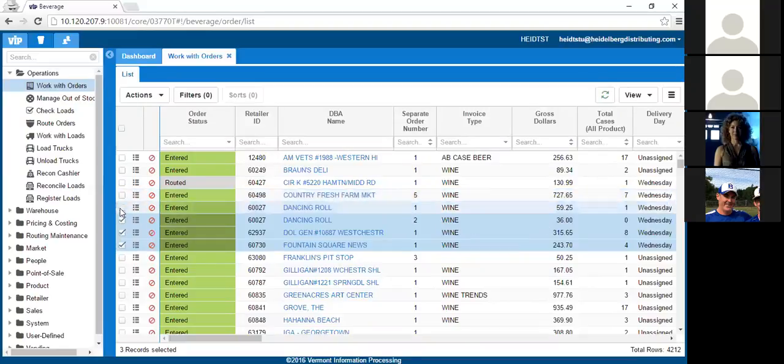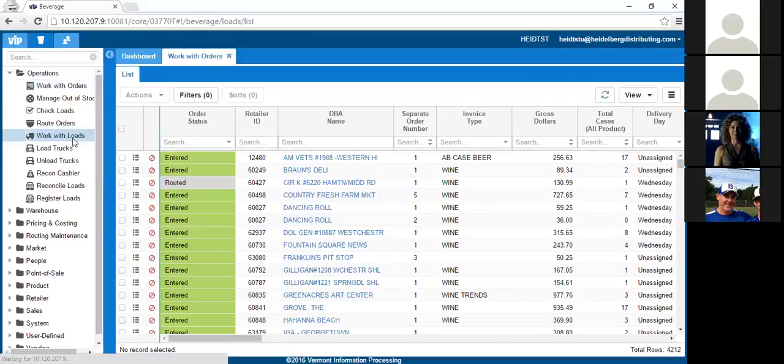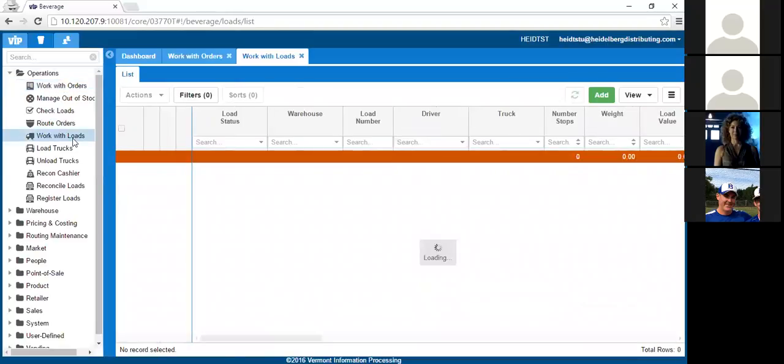Okay. And that really covers work with orders. Does anyone have any questions on the functionality of it? Okay. Hearing nothing, I'm going to jump directly into work with loads, but we still have a lot of the order processing component in our heads.